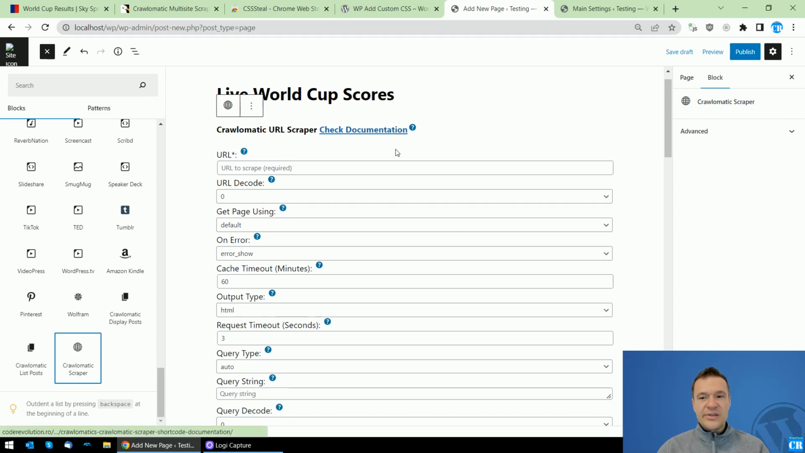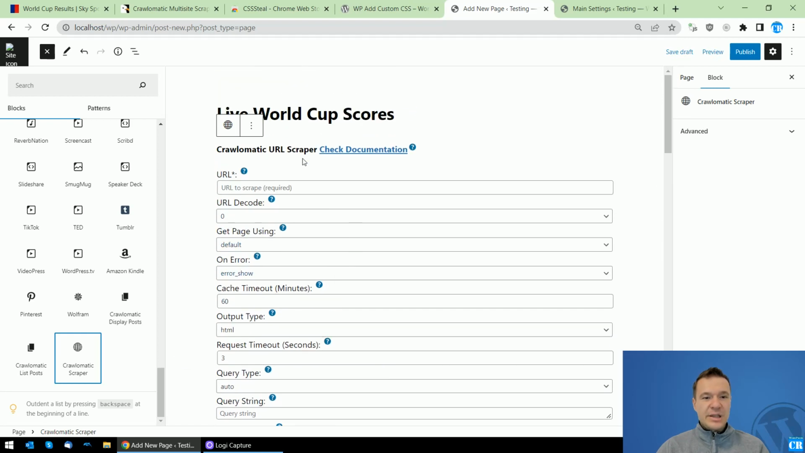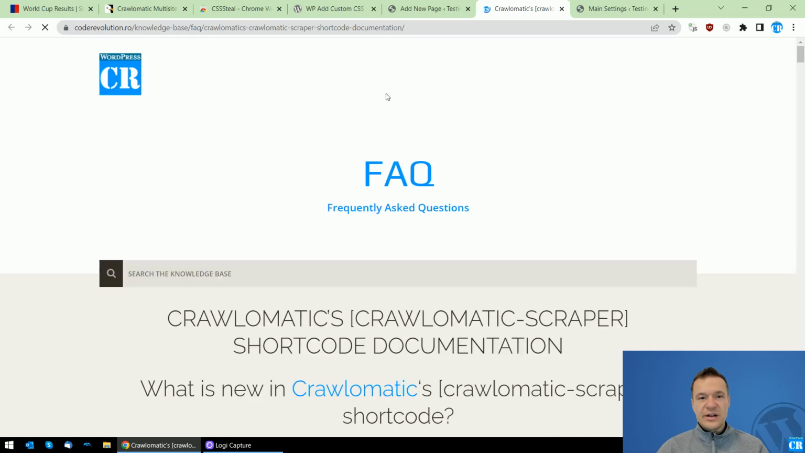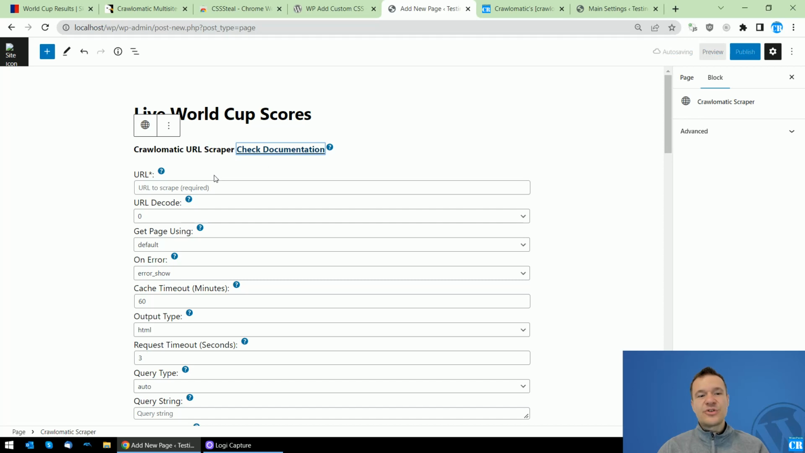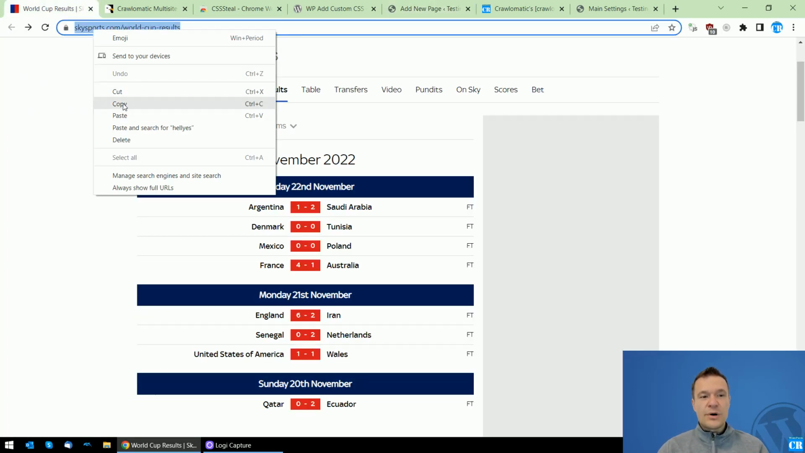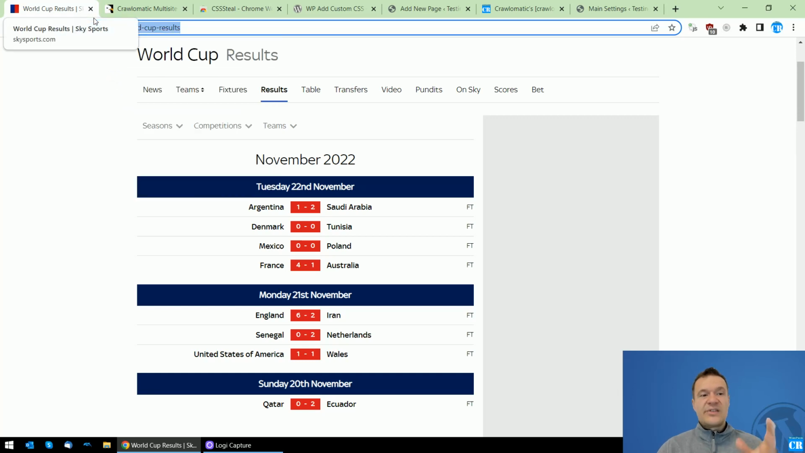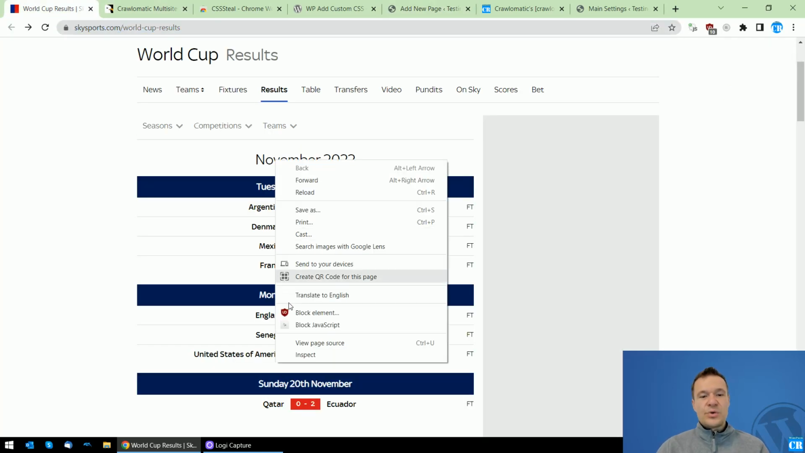This is the Crawlomatic Scraper shortcode. You will see that it has many options, and you can check its documentation if you click on this link. This is the official documentation of the scraper, but now let me show you how to set it up on your site. Let's copy the URL that we wish to scrape, in this case the SkySports.com World Cup results URL, and paste it in the URL input field. Now the plugin is set up to target this URL.